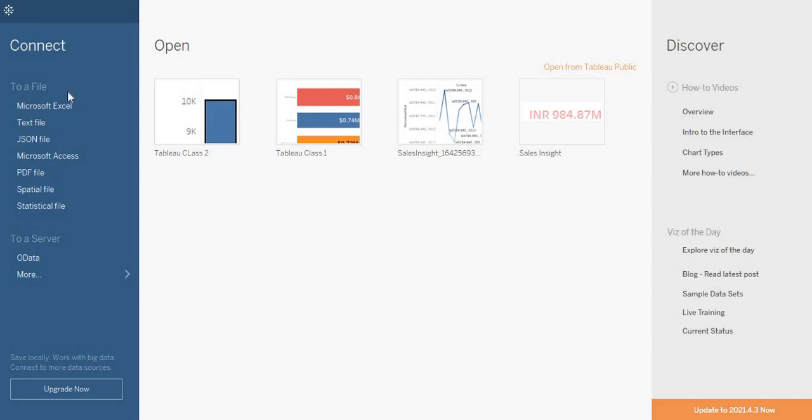In Connect, you can see Microsoft Excel, text file, JSON file, Microsoft Access. There are a lot of files you can access. If you use Desktop, you will have an option for a database. You can connect to your database and run your query, get and extract your data, and do the visualization for that. We will use Microsoft Excel because our file is in Excel format.